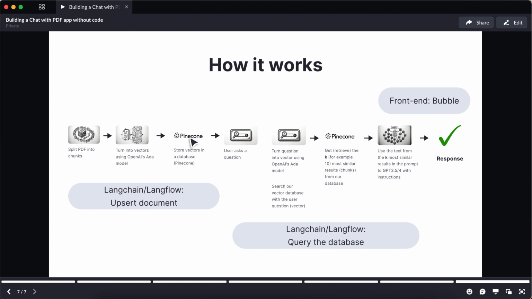Go back to pitch. We have done this upsert document. We now have a flow in Bubble to split PDFs into chunks, turn them into vectors, and store them in the vector database. Second flow is going to be building an API endpoint using LangFlow as well to query the database. So ask a question, turn the question into vectors, get some number of responses, and from those responses or results, generate a response to the question. So let's dive into that.